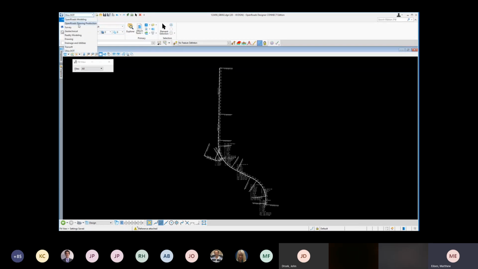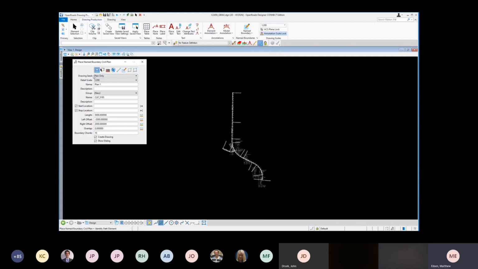So now I'm going to go to drawing production, to name boundary, and I want to set the civil plan at plan only, and detail scale is 200. And I'll leave my name as plan 1, and then I'll go ahead and identify my path. And before I do that, I'll toggle these off.